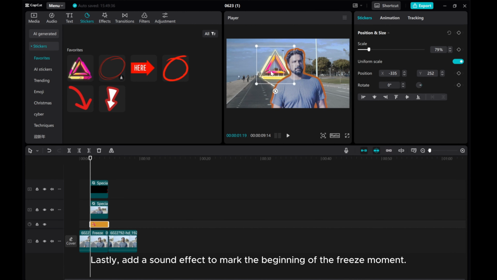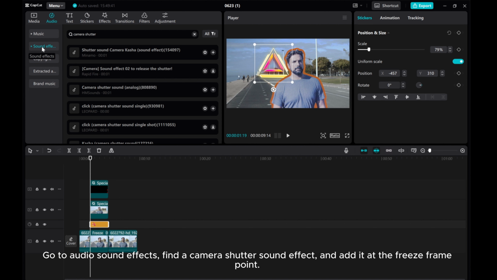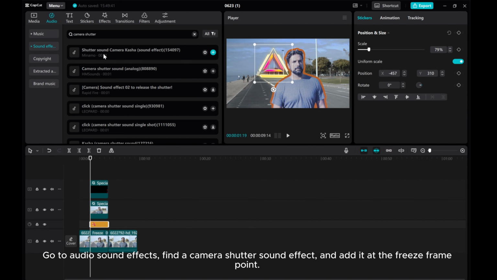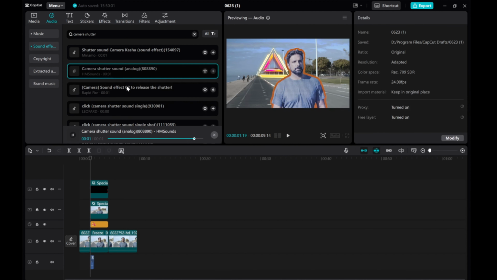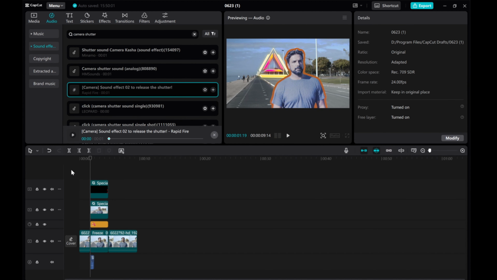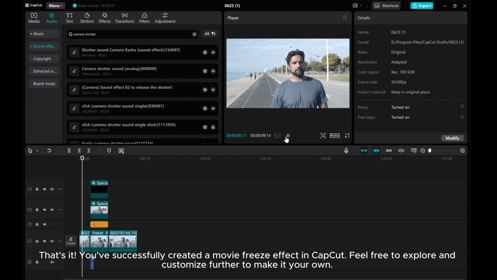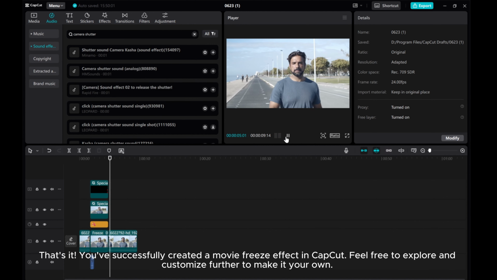Lastly, add a sound effect to mark the beginning of the freeze moment. Go to Audio Sound Effects, find a camera shutter sound effect, and add it at the freeze frame point. That's it! You've successfully created a movie freeze effect in CapCut. Feel free to explore and customize further to make it your own.